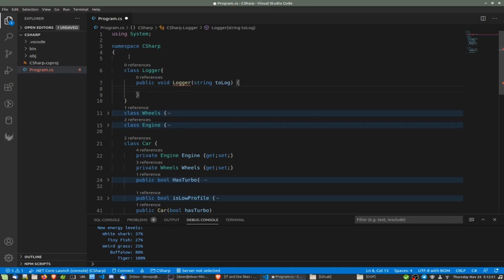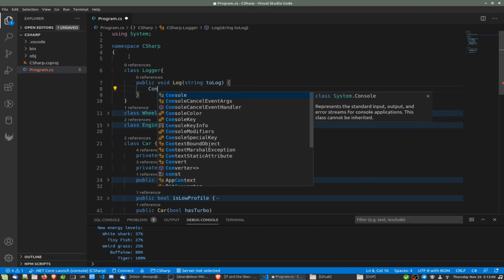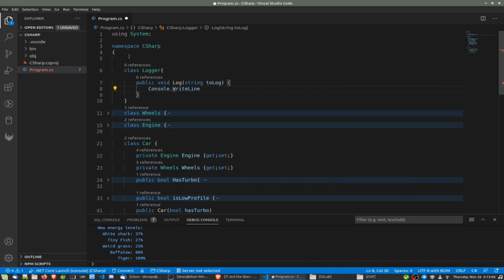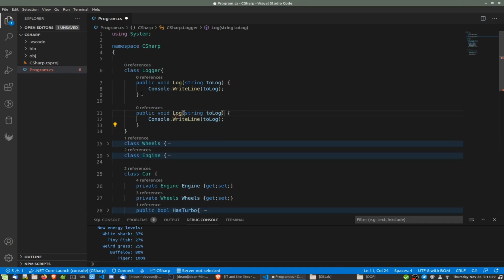All right, and then public void, that's not a constructor, it's just a method. Log. Okay, so what are we going to do? We're just going to write to the console. Console.WriteLine. You can put the date time in there and all sorts of things, but let's just keep it simple. We write whatever you've got in the log to the screen. All right, and you can obviously have different functions on your logger, like you might want to have one that only logs to file.